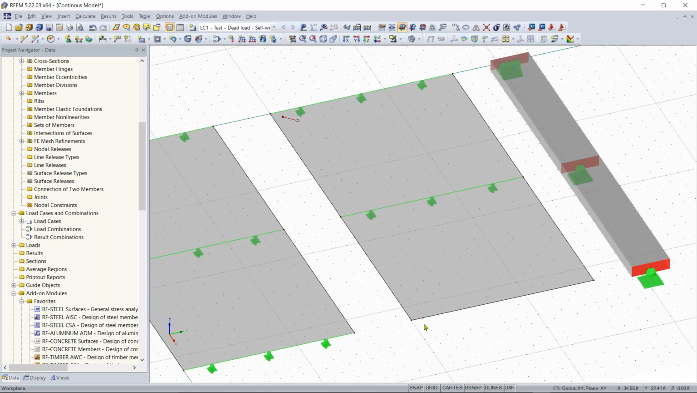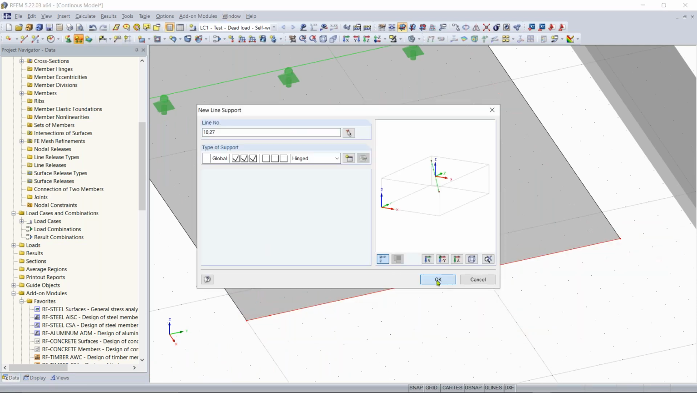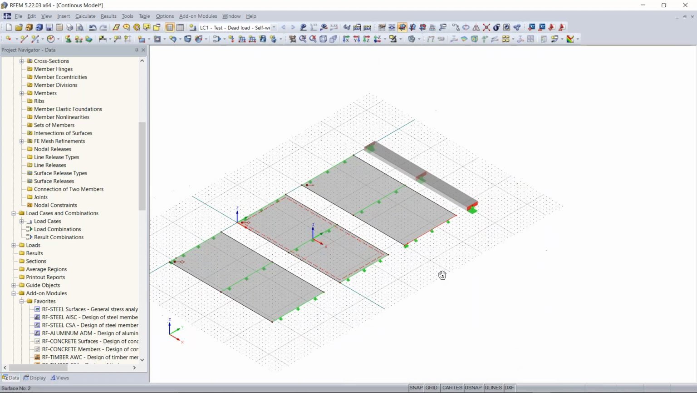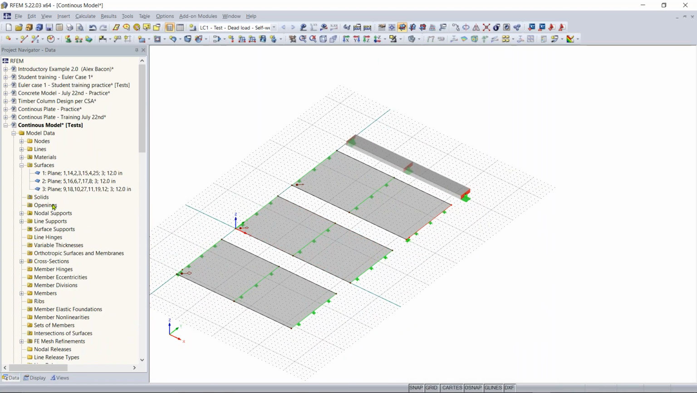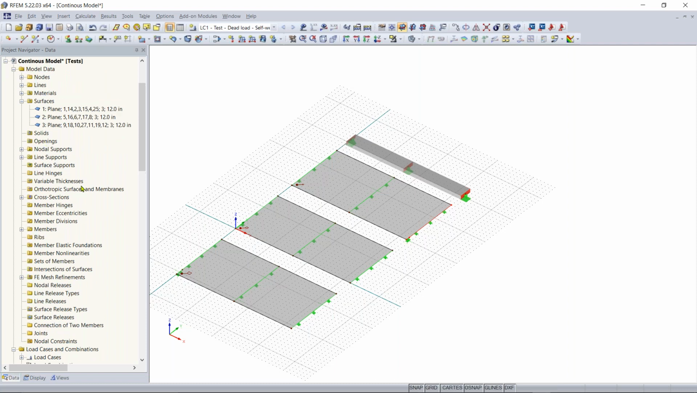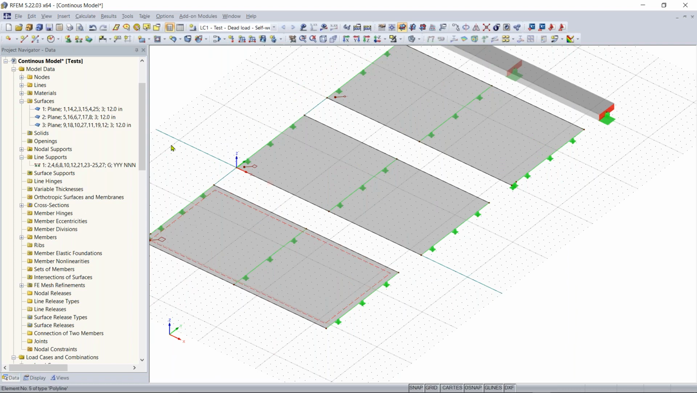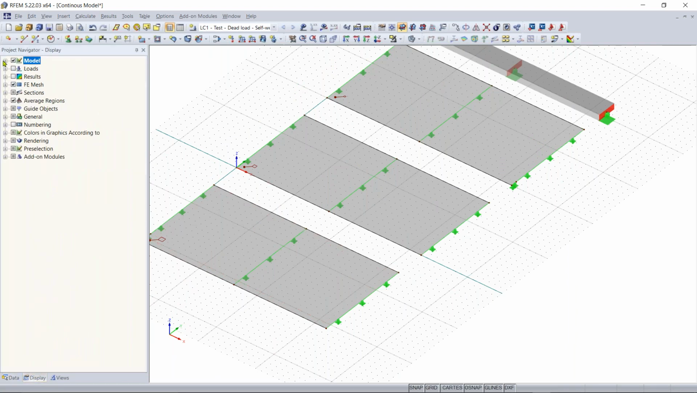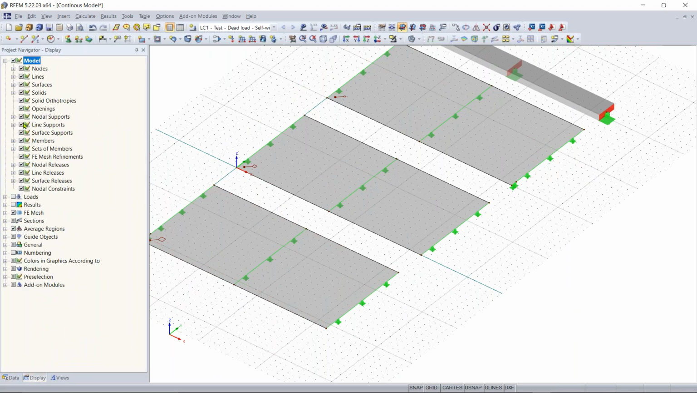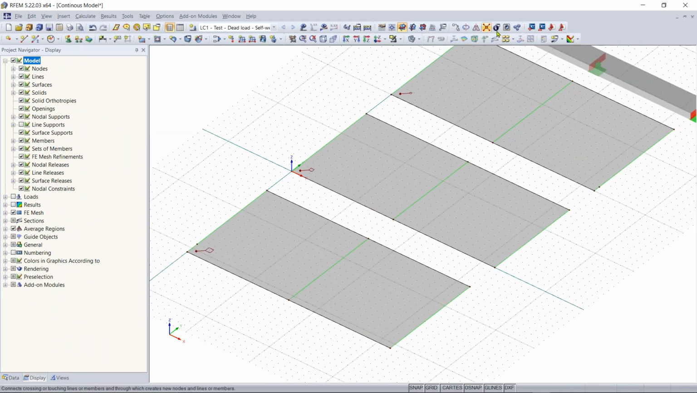So I'm going to delete that, and I'm just going to define my line supports again. I'll also check to make sure that these are defined correctly and I don't have multiple line supports on top of one another. I'm also just going to hide these. And now I'm going to create the section cut again.